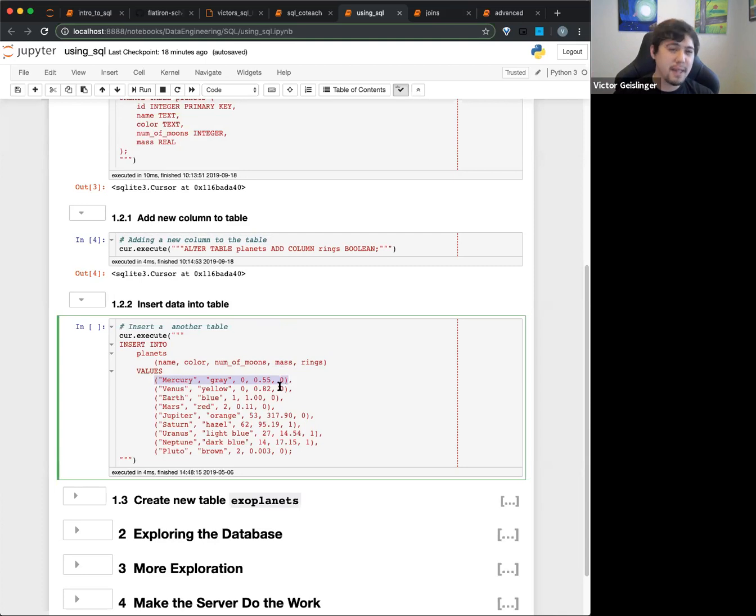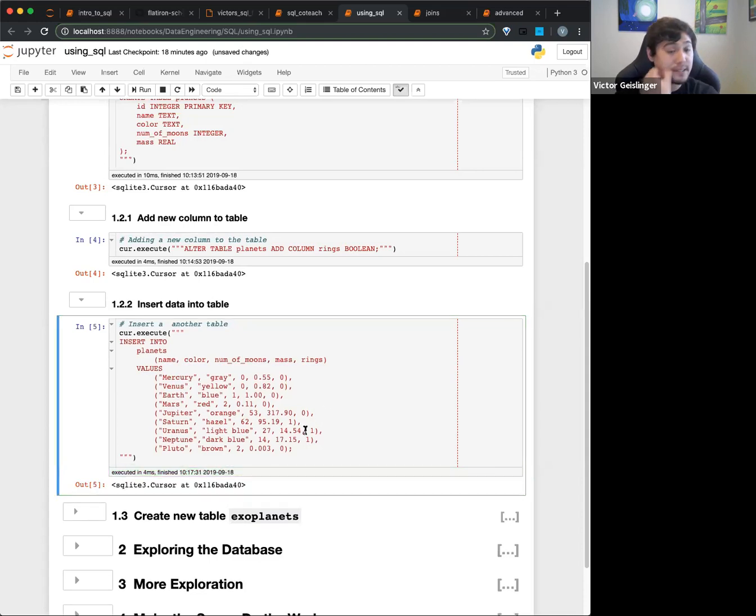You can see here, I made up some values, just if any astrophysicists end up seeing this, right? So Mercury, Venus, Earth, Mars, Jupiter, all the way to Pluto. I include Pluto, not because I believe it's a planet, just because it's a nice number, right? So yes, I am that person. It is not a planet. You can see rings. Again, I made up some numbers. I know Saturn has more than one ring. Anyway, we run this and we insert it in there.